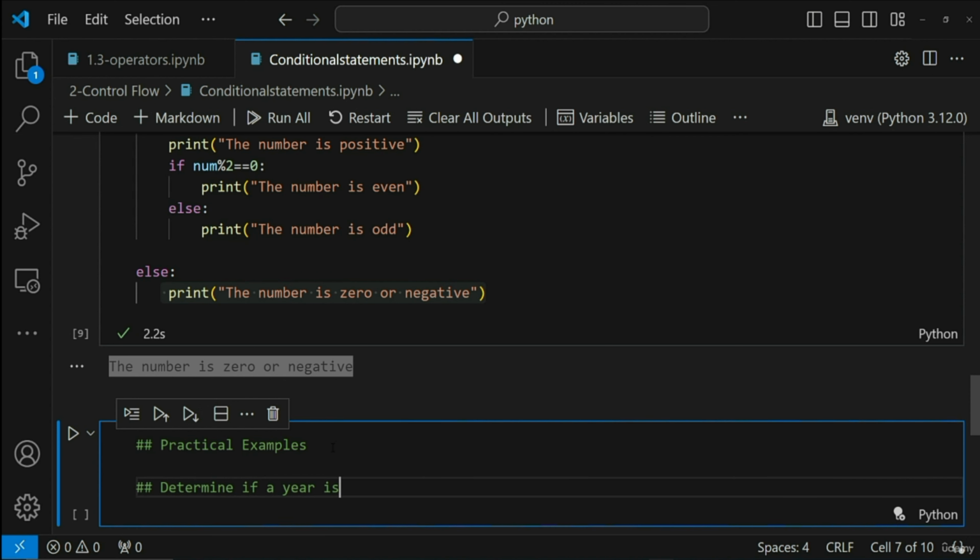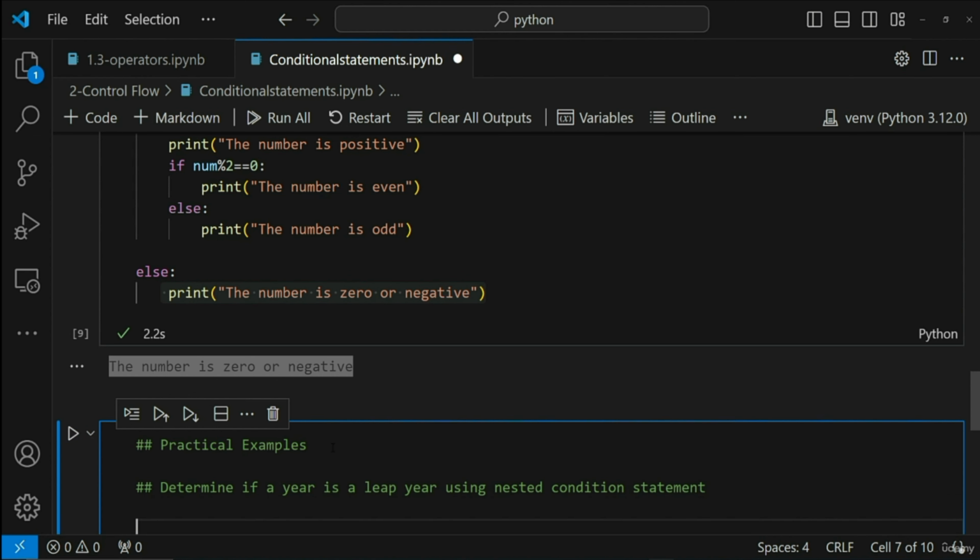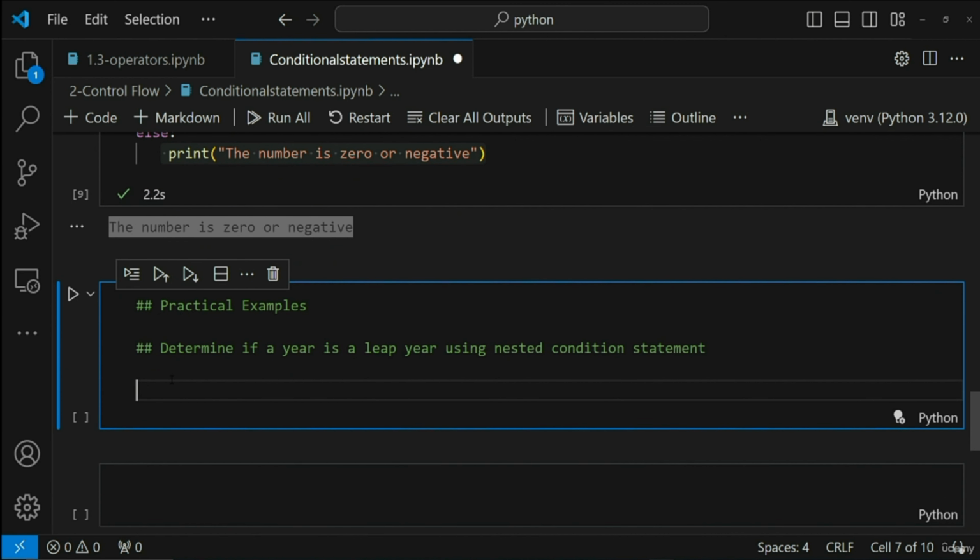What does leap year basically mean? Any year that is divisible by 4, if the remainder is 0, that means it is a leap year. Using nested conditional statements. Now you can pause the video and start writing this, and you can see what it will give you and what it will not give you. Now let me go ahead and write this.